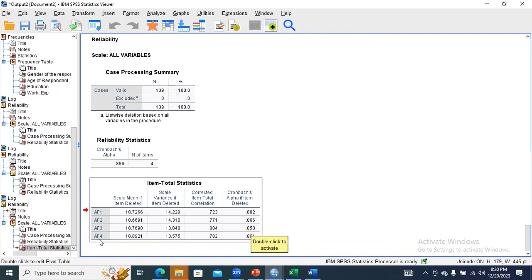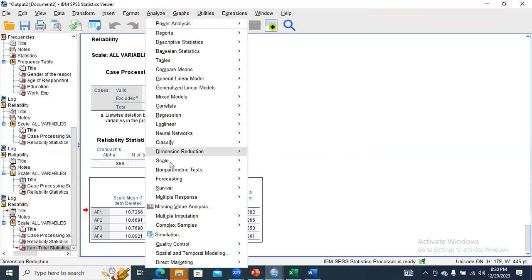If we delete AF4, the reliability will be 0.864. So if the reliability of your factors is less than 0.70, you can perform this analysis in order to see which factor is causing the reliability to decrease. You just need to decrease that factor or delete that factor, or you can also do that.